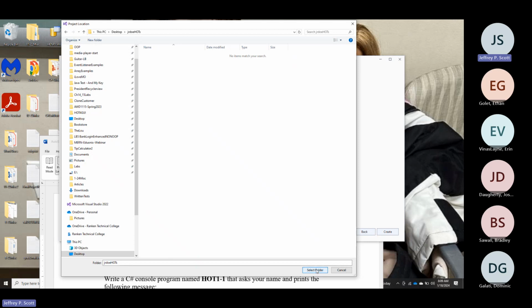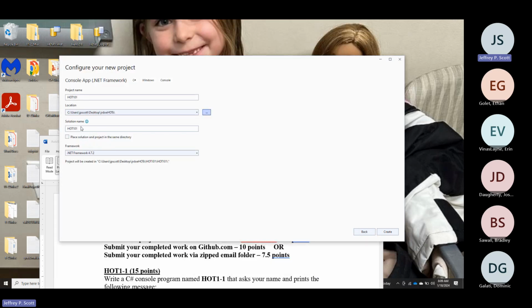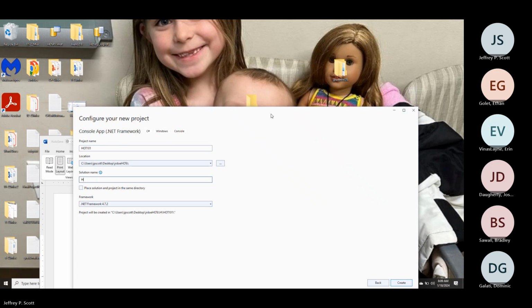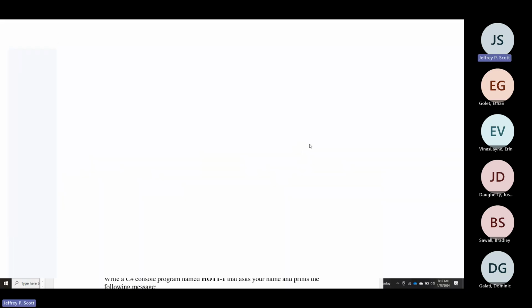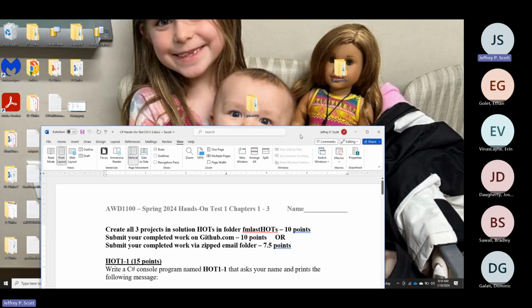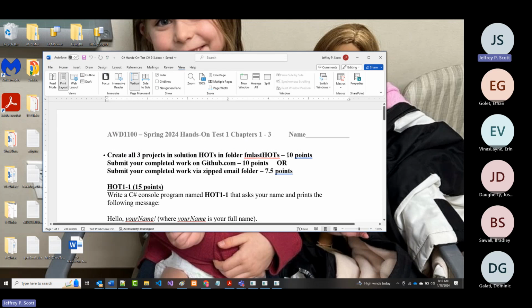All right. And then you want to make sure that you call the solution name HOTS, like that. Now, doing that, what I just showed you, all right. And I'm not going to write any code, but just so you see this. But doing that, that's going to get you 10 points. So you already got 10 points banked.